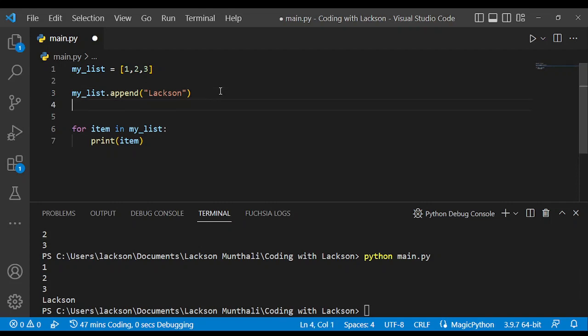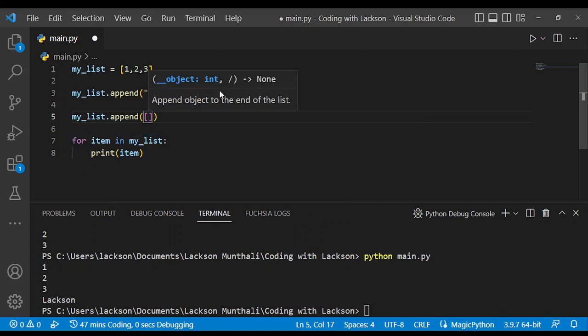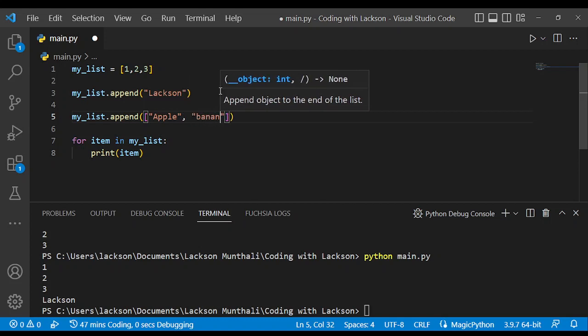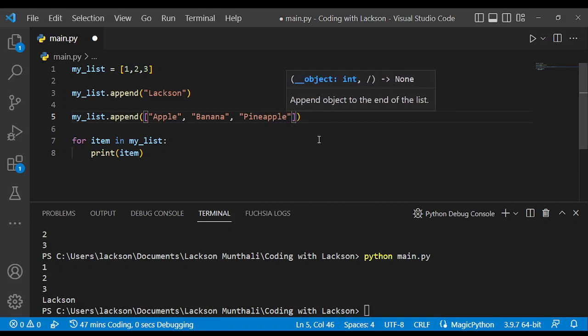And what else can we add to this thing? We can also add another list. Like I said, you can add different data types. This time, maybe this list would be a list of fruits. It will be apple, banana, and pineapple. Okay, let me start with the capital letter. Pineapple, I think that's how you spell pineapple.